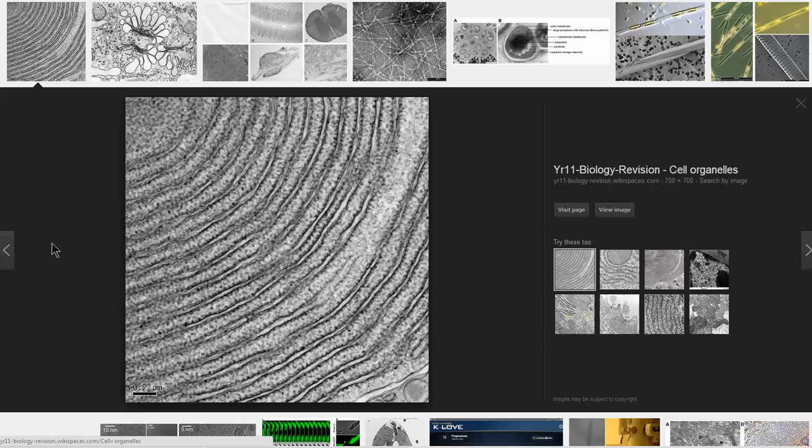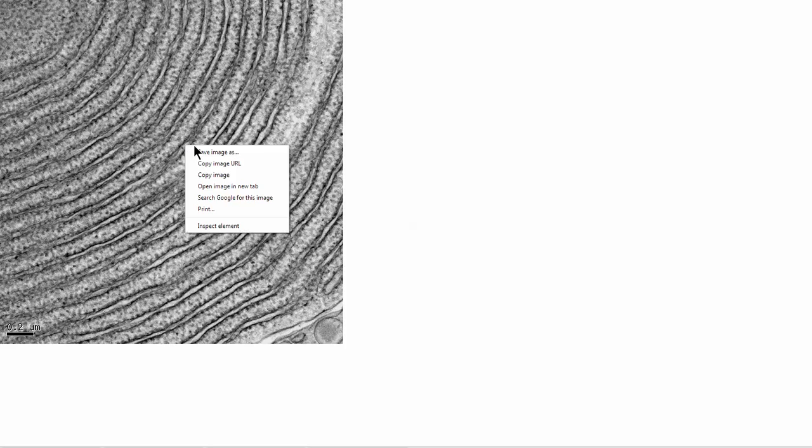I'm using Google Chrome as my web browser. If you're using something different, it might have a slightly different format. You might not get this black background. I'm going to click on View Image. That's pretty stunning, isn't it? Looks like rings on a tree. Right, I'm going to right click here and go Save Image As.